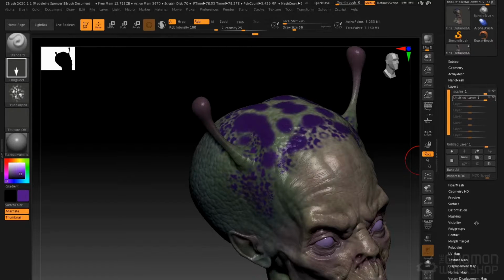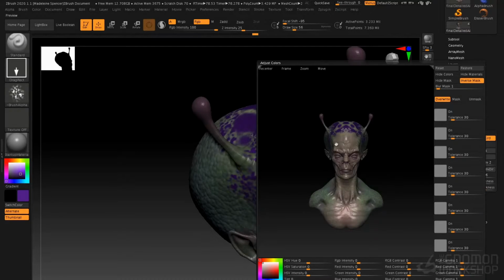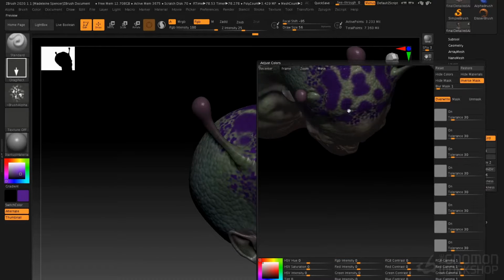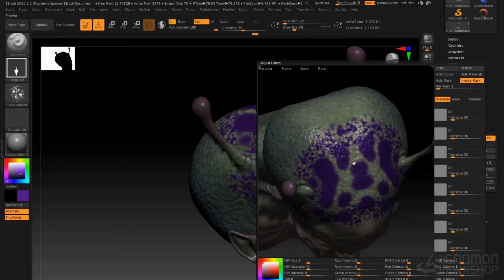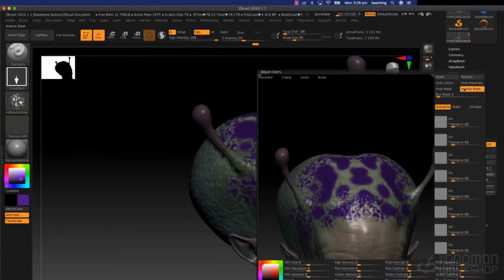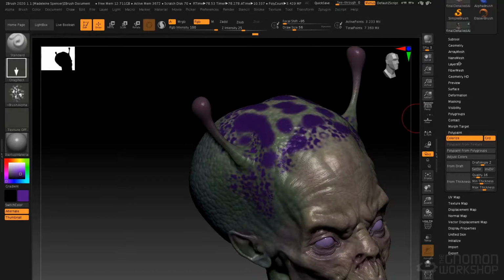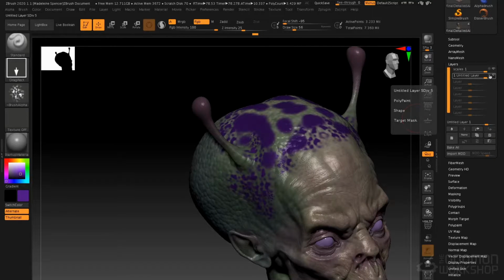Perhaps I want to go to the Polypaint menu, and I'm going to use the Adjust Colors plugin. Now, if you have not seen the video yet, there's an entire video just on Adjust Colors. Now, because I'm in a layer, this is only going to impact what's actually in this layer. Oops, let's expand that out again. Also, we need to make sure that we are in record mode. Otherwise, any changes we make are not going to update.